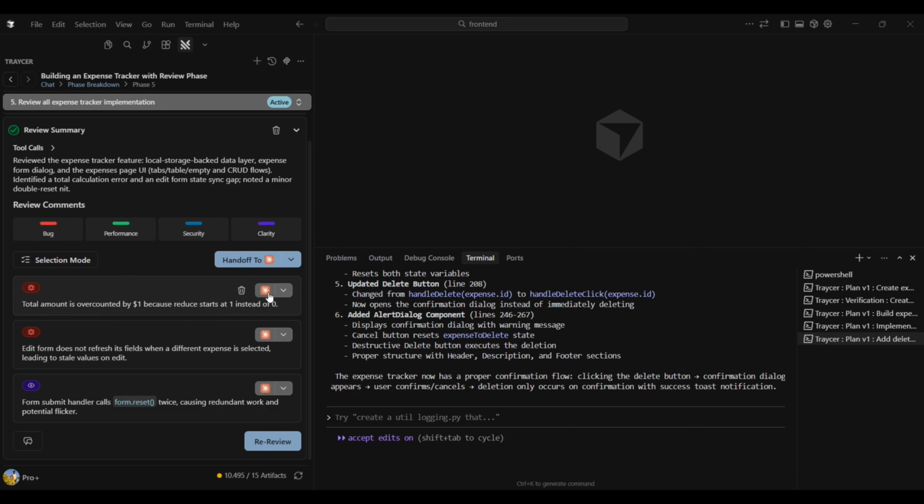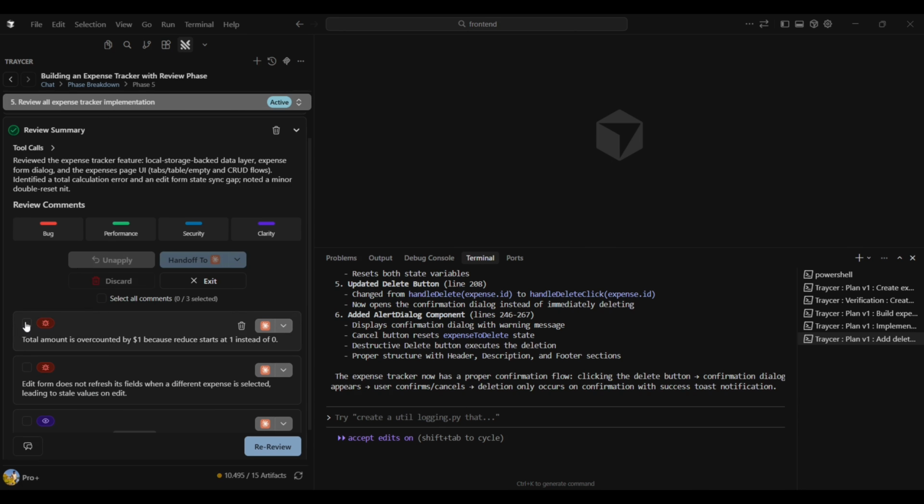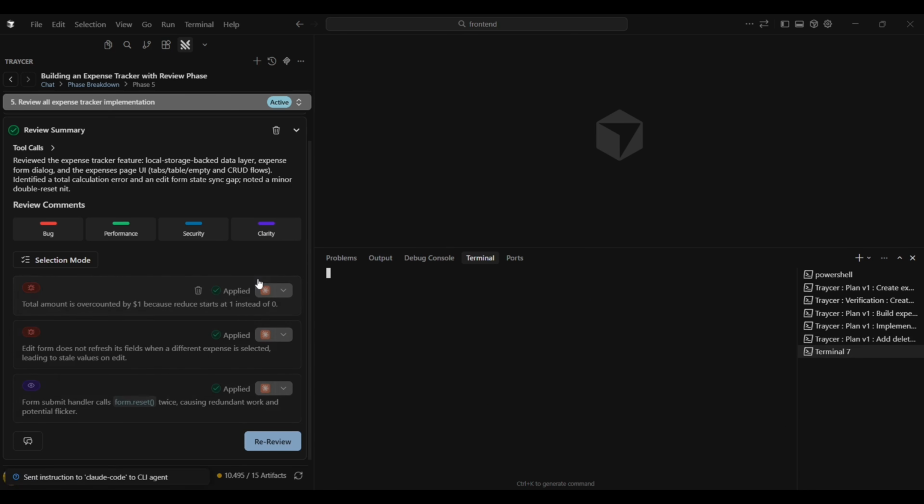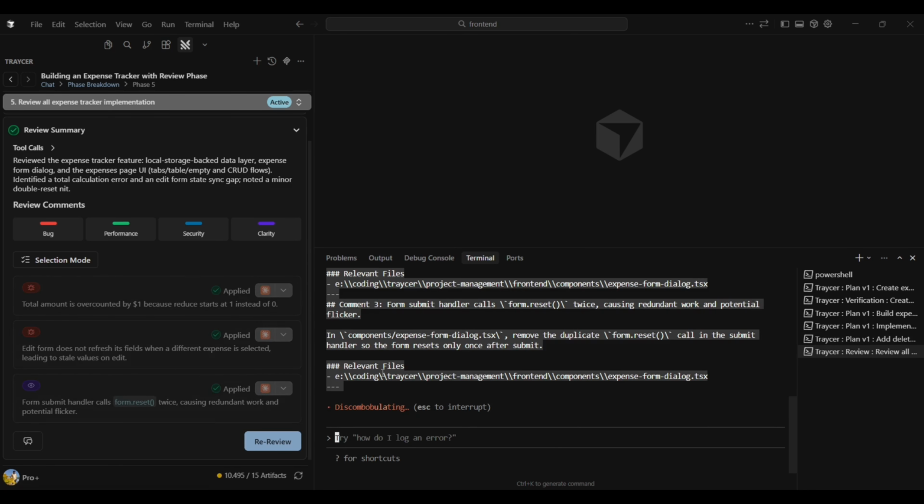You can either fix individual comments using the coding icon, or use the selection mode and choose multiple comments and send them at once to your agent for fixing. At the top, we have an option to hand off all the comments to the agent to fix them. This is generally a good way to get everything done, and I just click that to send all my comments to Claude Code to get those fixed.